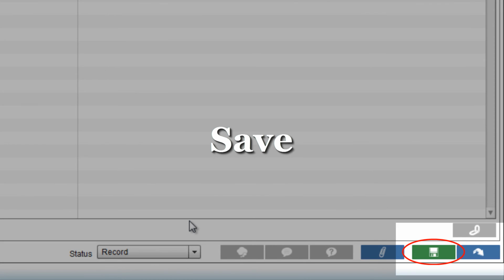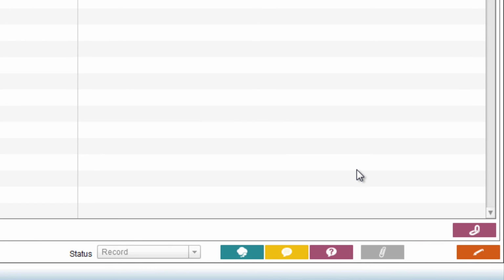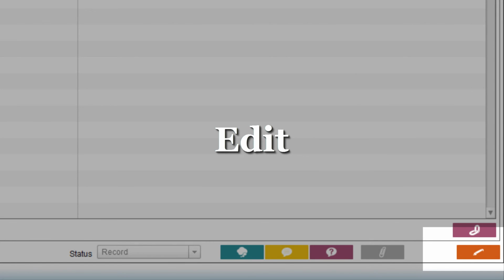The Save button will save the doc into the database and return you to view mode. Notice that the Save and Cancel buttons have been replaced with the Edit button.